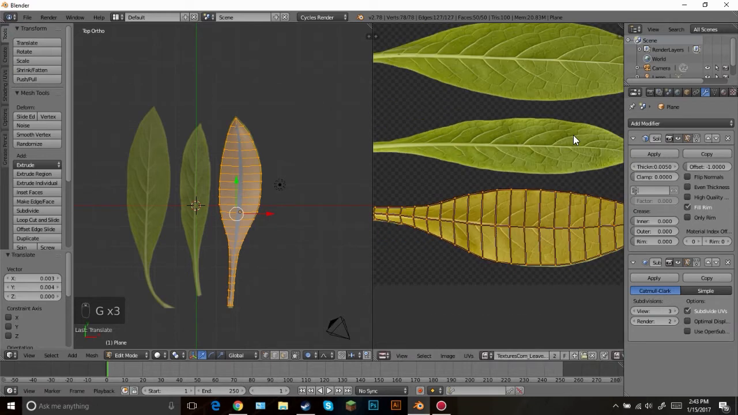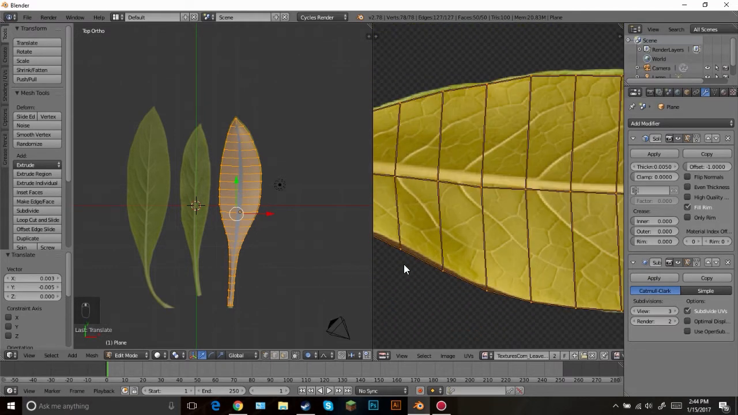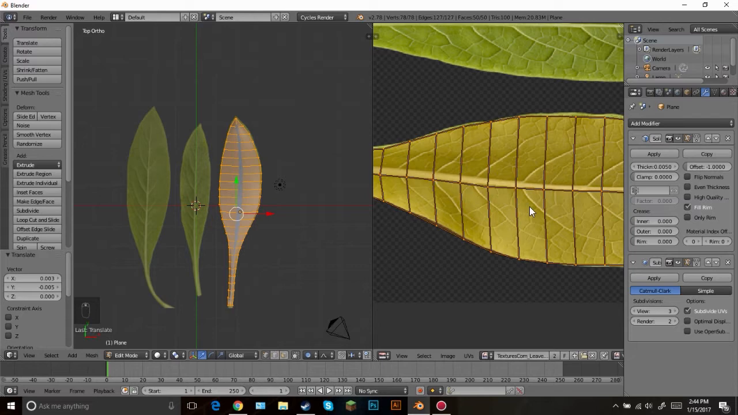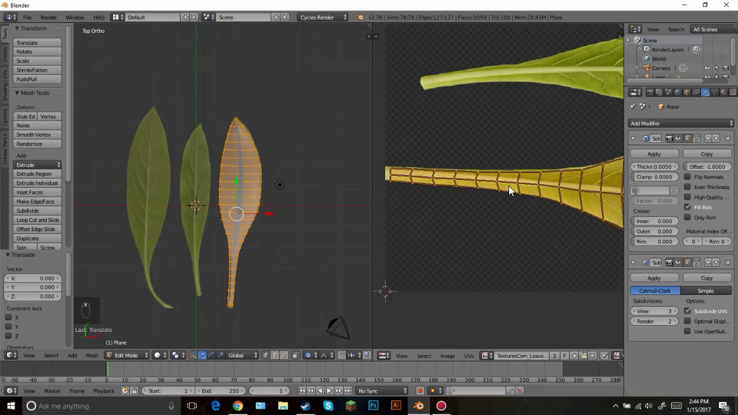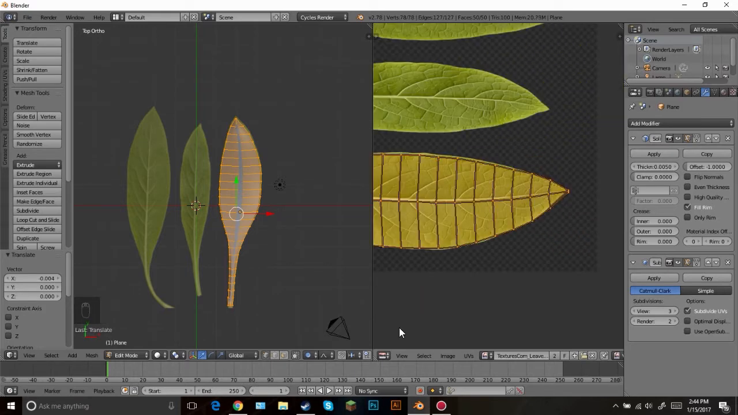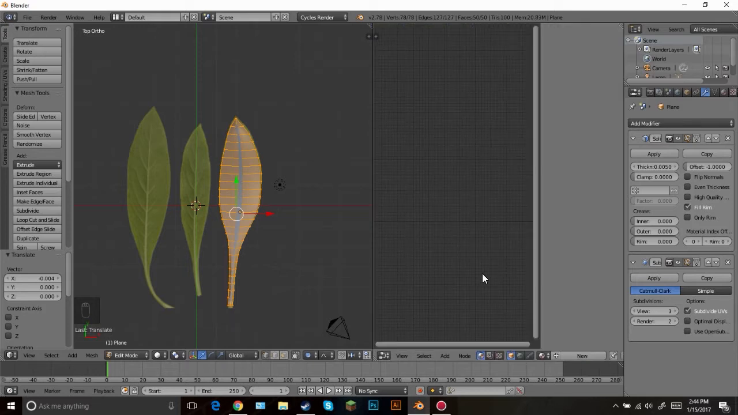G, move it. It doesn't have to be perfect because we're going to be adding a transparent shader anyway, so if there's any little parts here sticking out, they'll disappear, so it doesn't matter too much. But just try to get it as close as possible. That's all that really matters. Okay, that looks good. Now I'm going to go into the node editor and apply some shaders and textures.